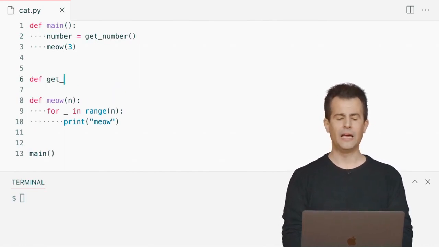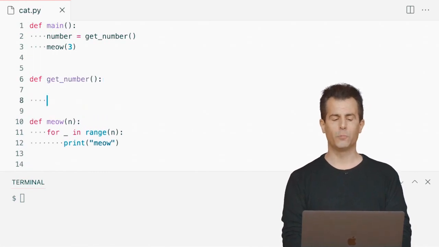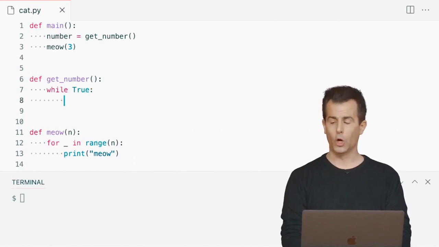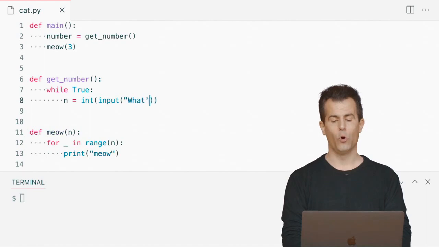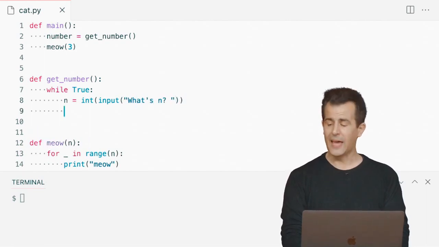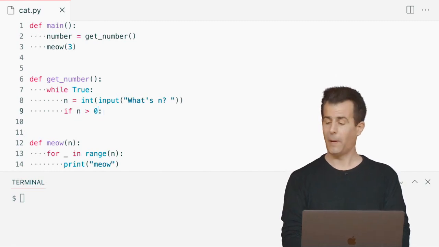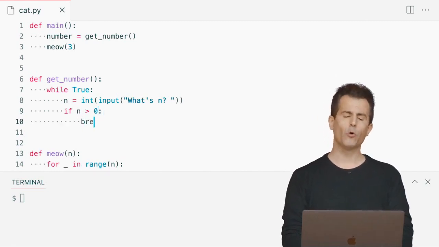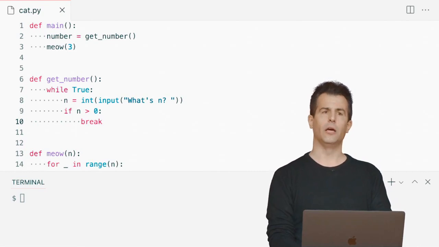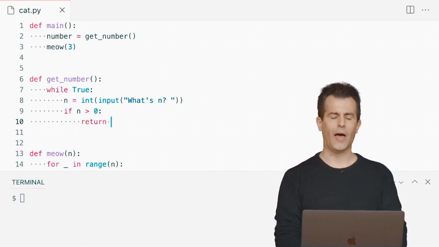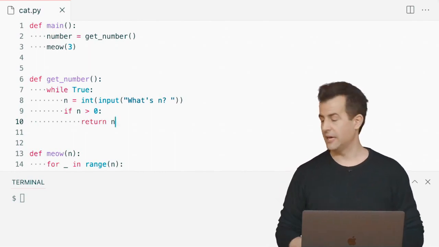So define getNumber, open paren, close paren. And then inside of this function, let me do this. While true, go ahead and get a number from the user, converting it to an int, asking them what's n, question mark. And then if n is what I want, a greater than 0 value, a positive number, I don't want to break this time necessarily. Although I could, I instead want to return the value so I can actually do this instead.